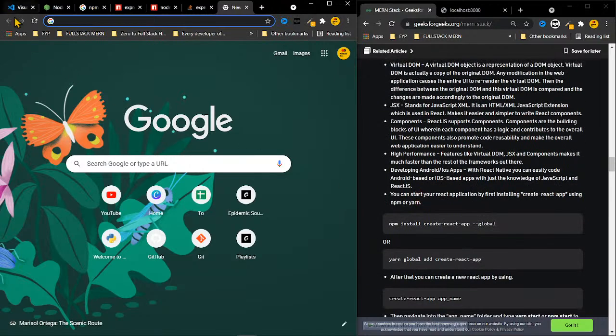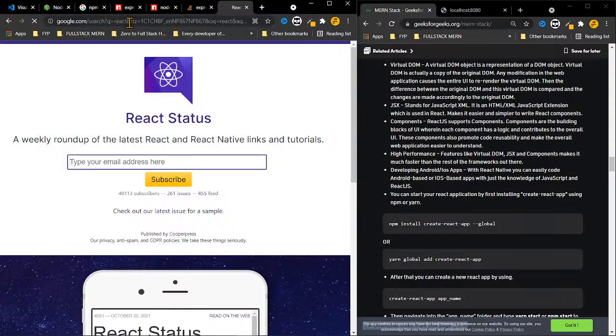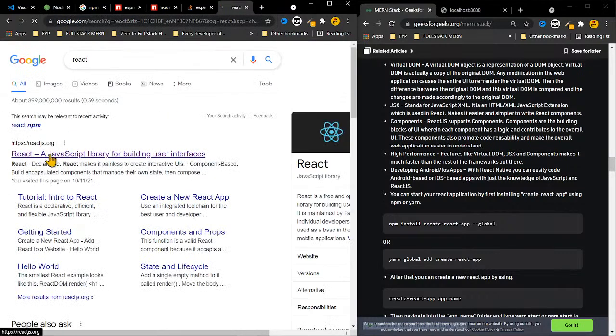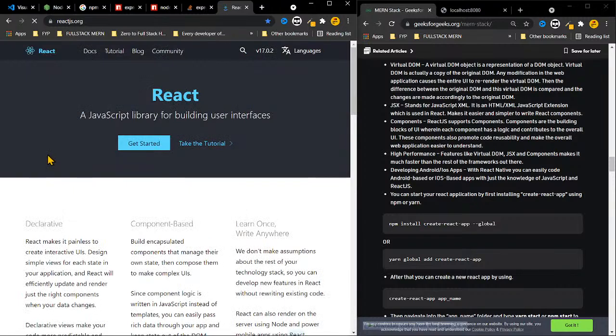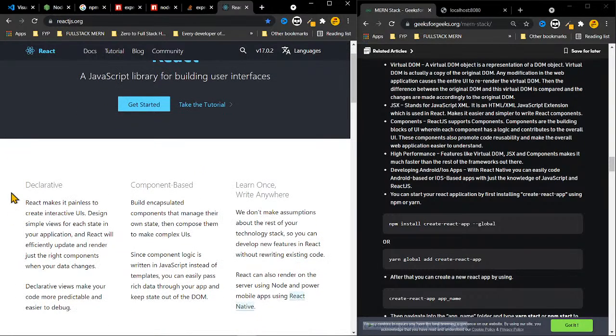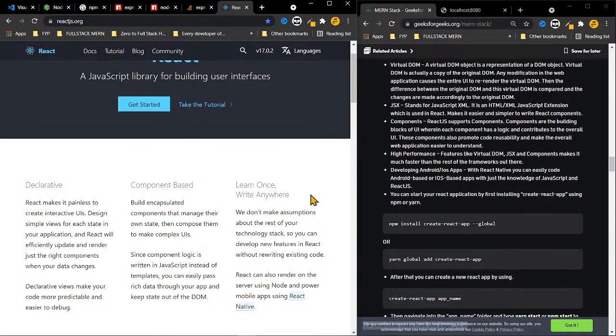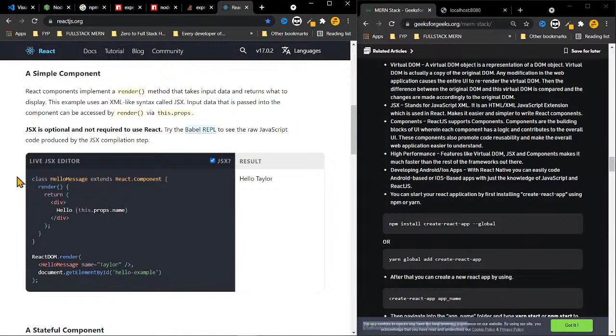Now we are here in React. React is a JavaScript library for building beautiful user interfaces. It is declarative, component based, and learn once, write anywhere. It is simple and component based, you can see that. JSX is optional, not required.